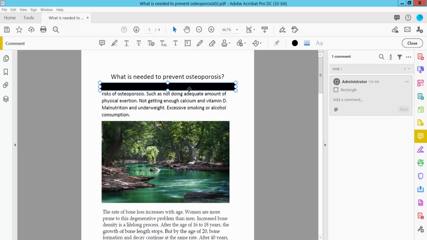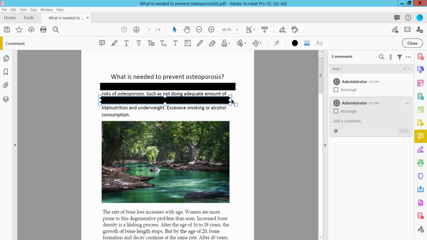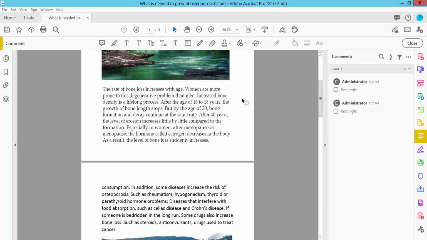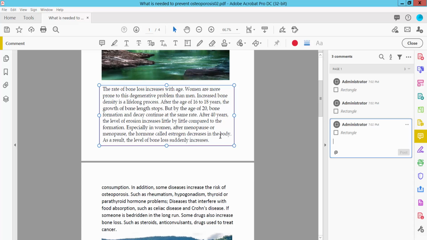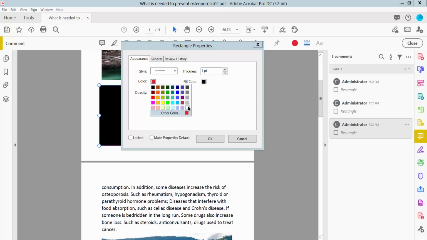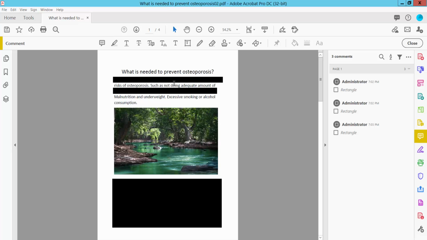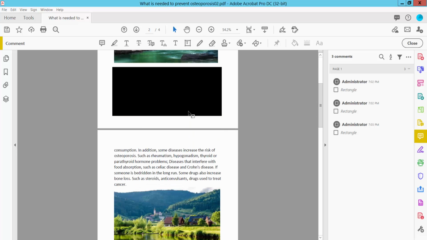Copy this shape again and paste. And again click right one more properties. And select here fill color, black. Right, this text already black out and hide.